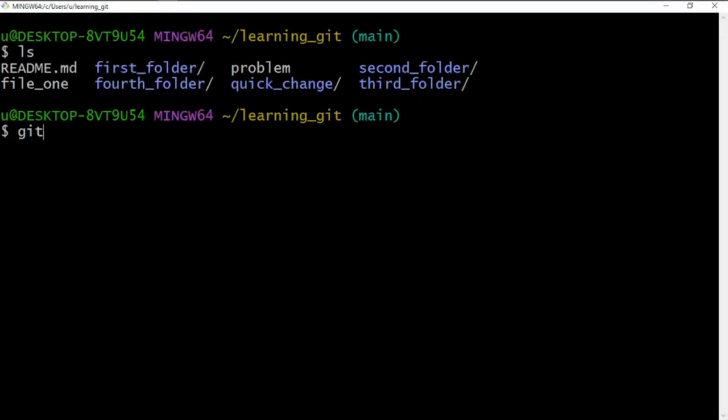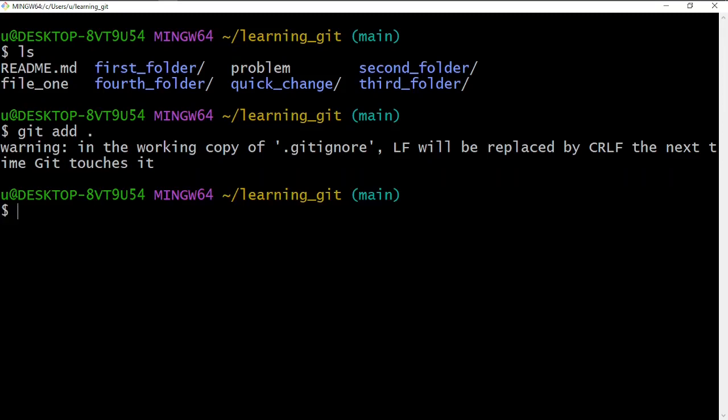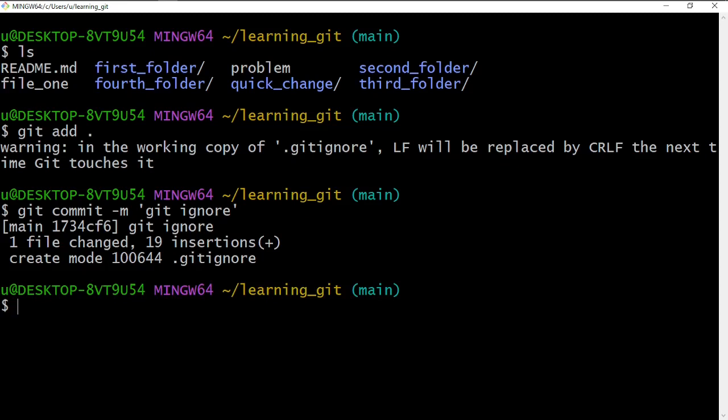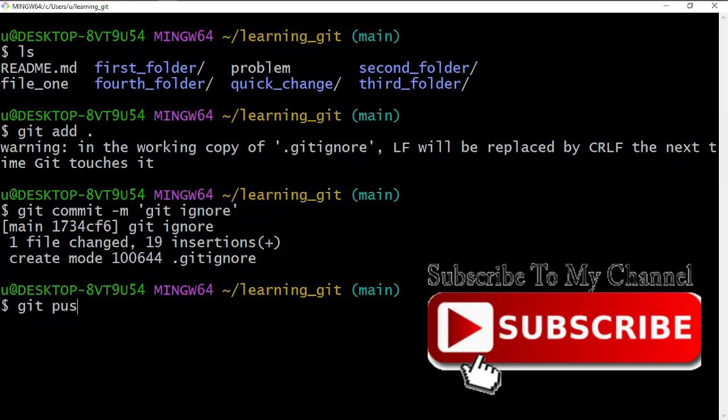All right, so let me push this now to GitHub. And I could simply write git ignore, and then go ahead to push this to GitHub now.